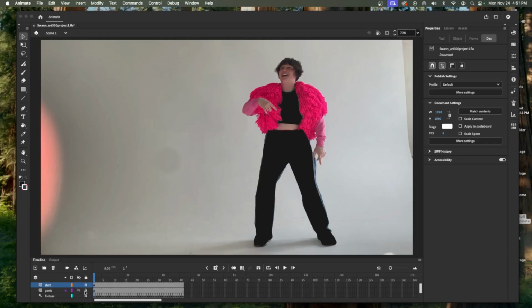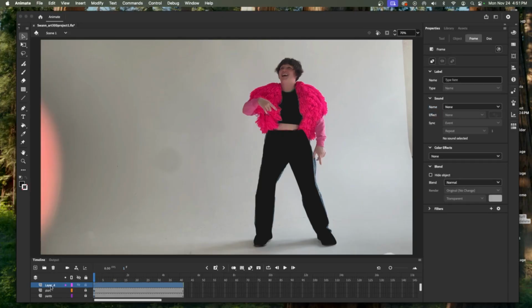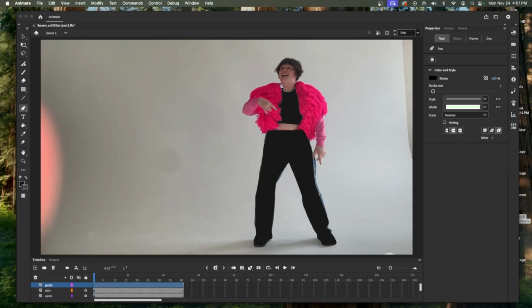Let's lock these and make a new layer. I call this, actually let's do her jacket. Jacket. And we'll hit it with the pen tool.